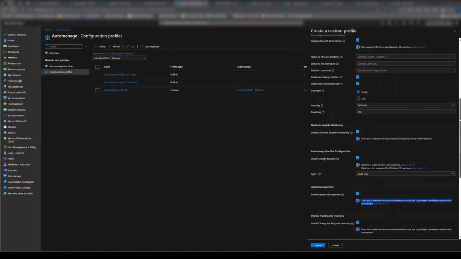And one other note here is, and we'll get a little further into machine configuration itself, which is another solution here on top of auto manage. But what you're going to see here is what this would do is deploy the baselines that we have. So the Azure security baselines, that we have multiple different policy initiatives for.